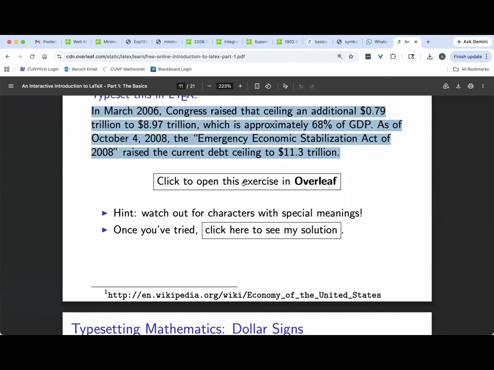If you're doing this on your own, you can open the exercise directly in Overleaf and do it yourself, and then you can click to see the solution.